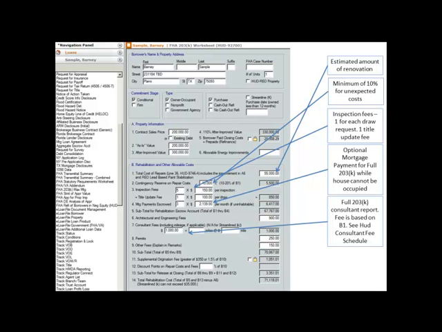The HUD consultant is a third party that helps the customer make sure that their renovation work is done exactly as it needs to be done, in full compliance with HUD and lender guidelines, and they also help the customer manage the contractor. So the HUD consultant does charge a fee for this.